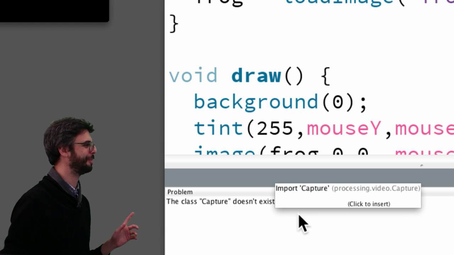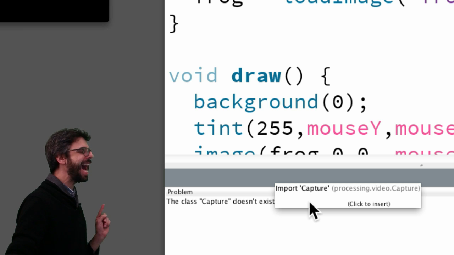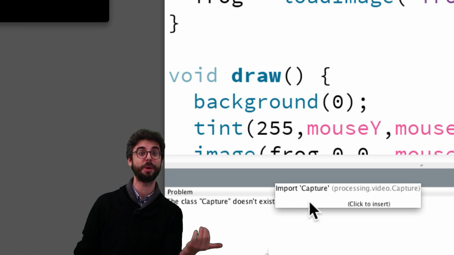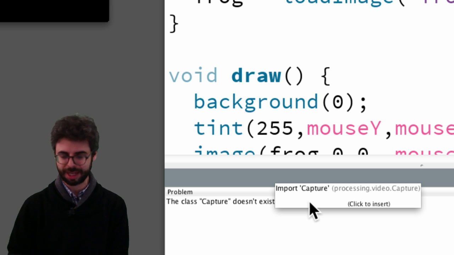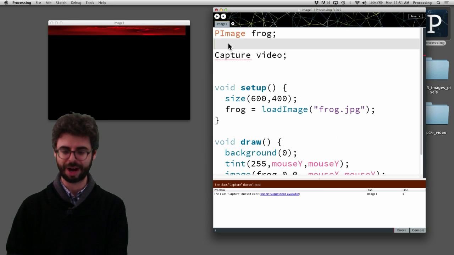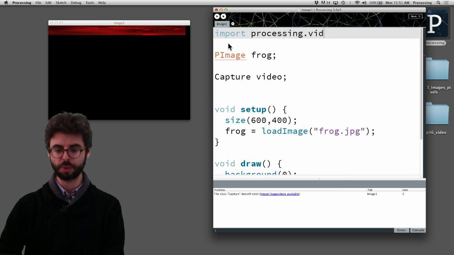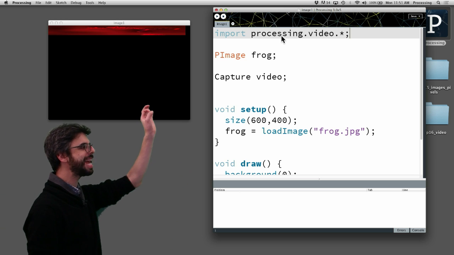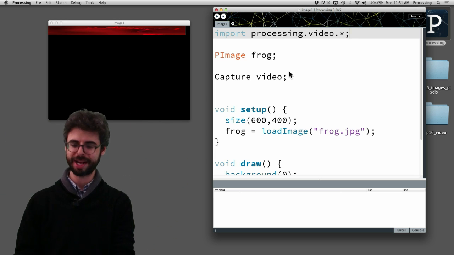Now, this needs a little bit of work here, but it's actually giving me a suggestion, which is nice. Capture and Movie are both part of that Processing video library that we just installed. So even though I've installed the library, I have to make an explicit reference in my code that I'm going to use it. Processing will add this for you automatically in a bunch of different ways, but I'm just going to do it manually. So I just need to have an import statement at the top, import processing.video.*. Now I have my Capture object.